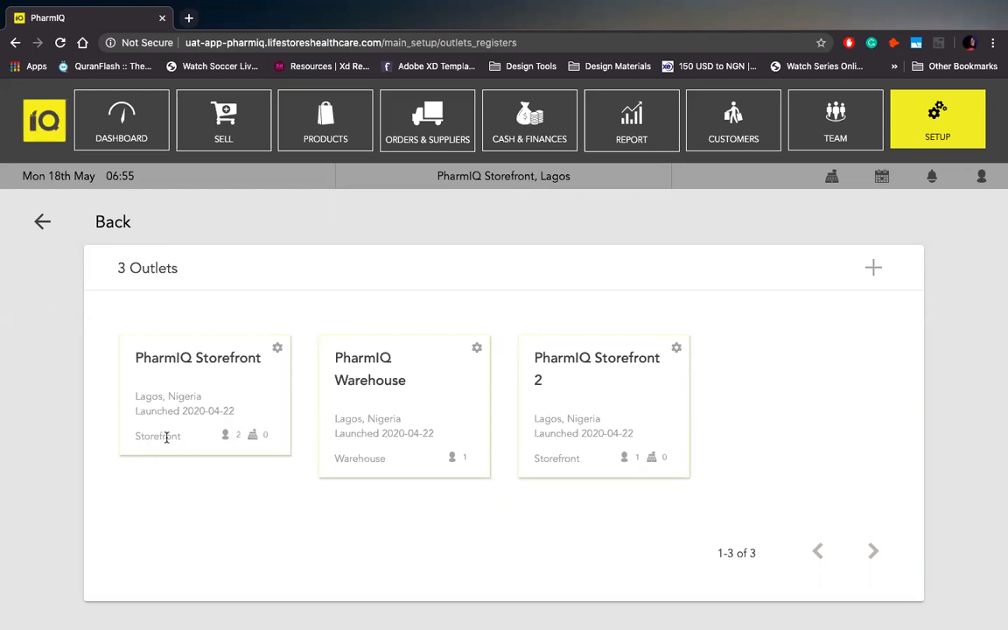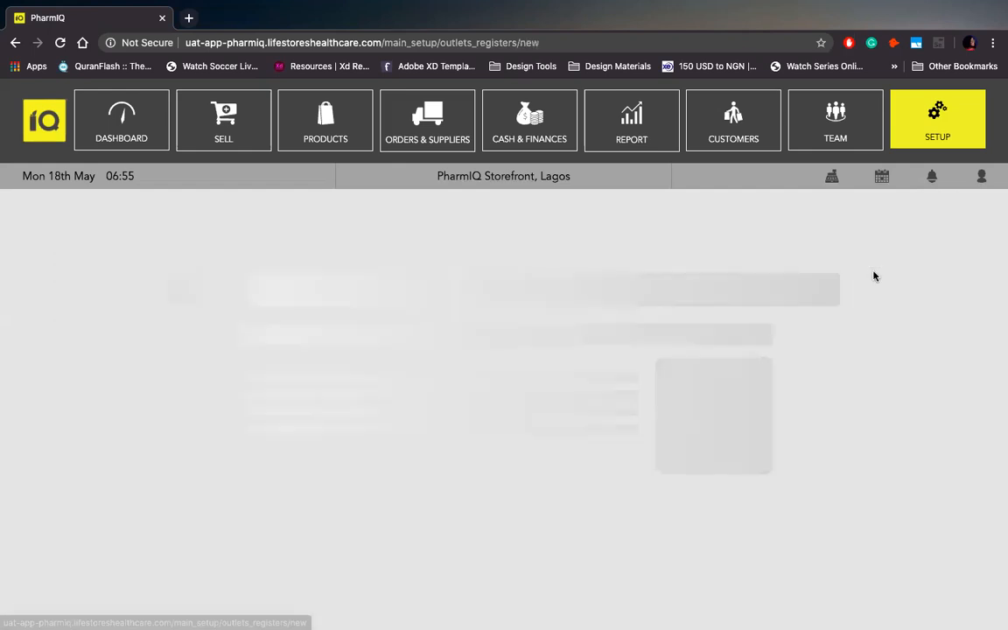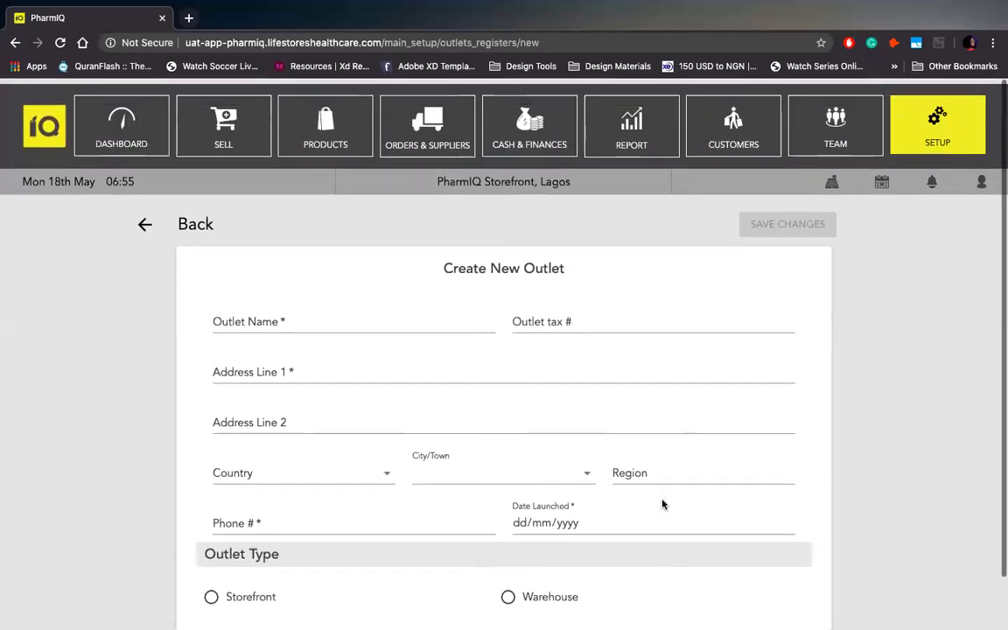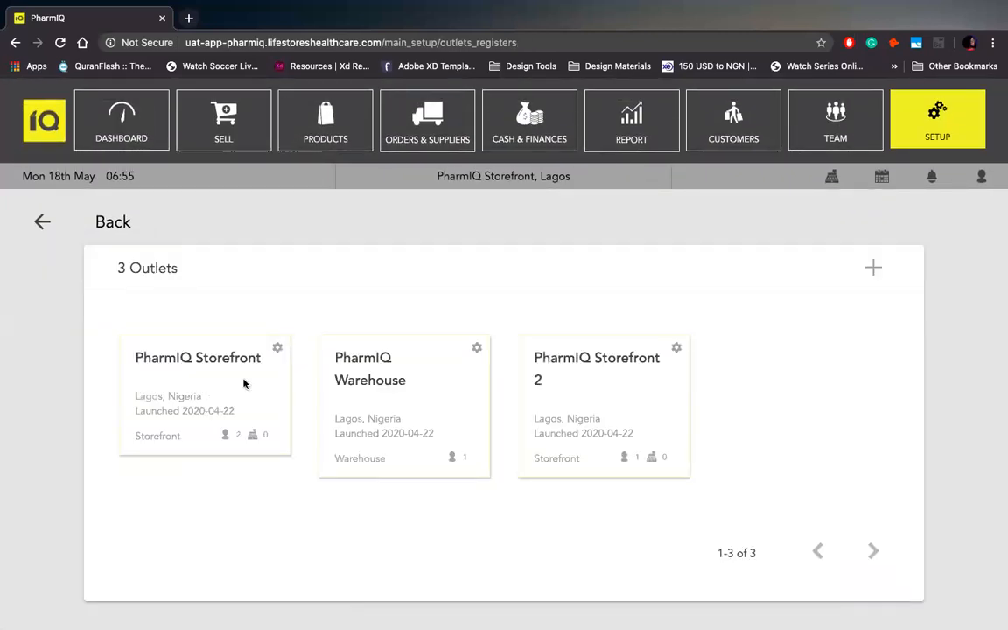Sweet. So this first one is a storefront, and we have 2 users assigned to this outlet, and we have no registers. The next one is a warehouse, PharmIQ warehouse, where we have just 1 user assigned to this store. The next store is PharmIQ storefront 2, and it's also a storefront, and we have 1 user assigned to this store. Great. On here, you can add a new store. If your business opens up a new store, this would be where to add it.